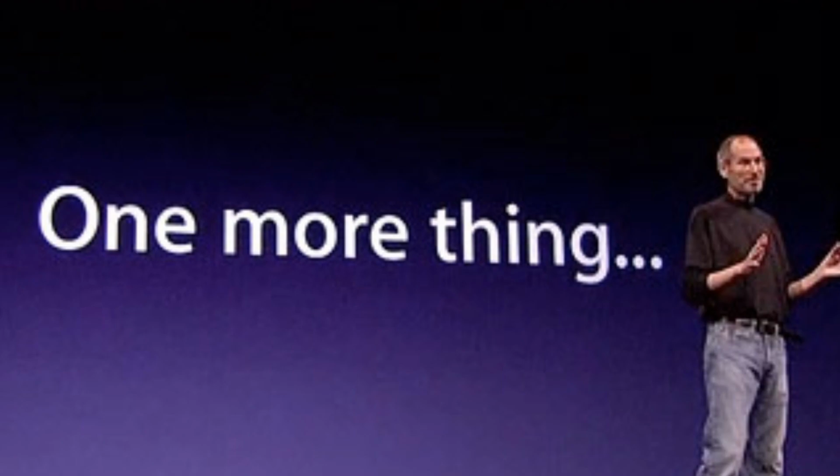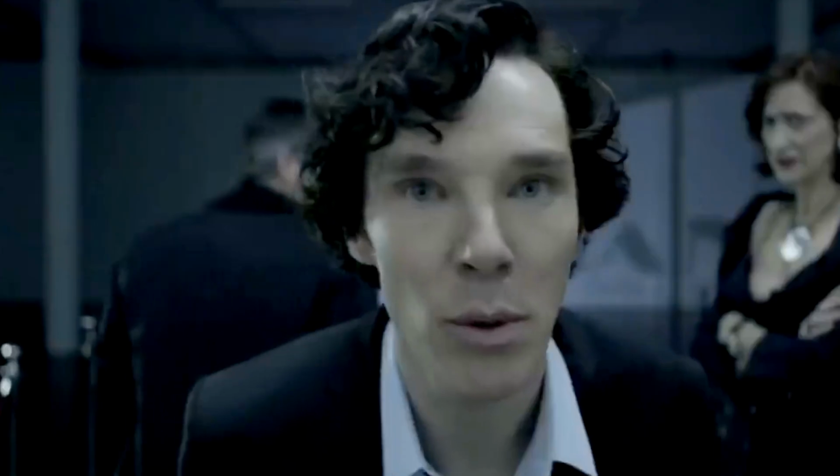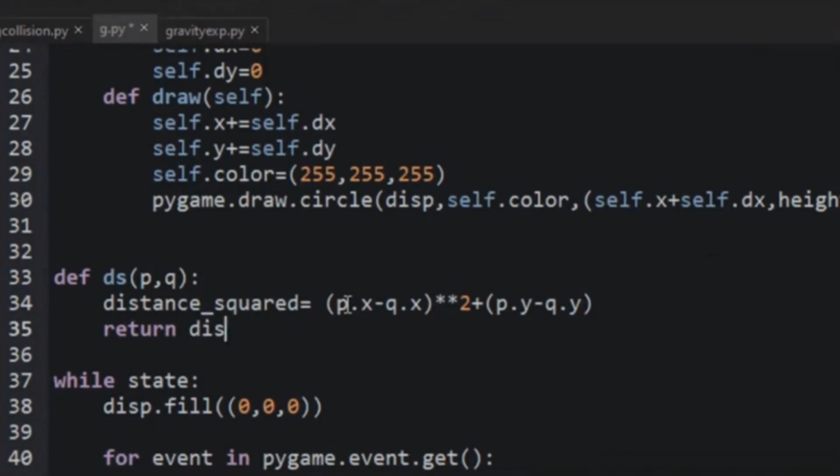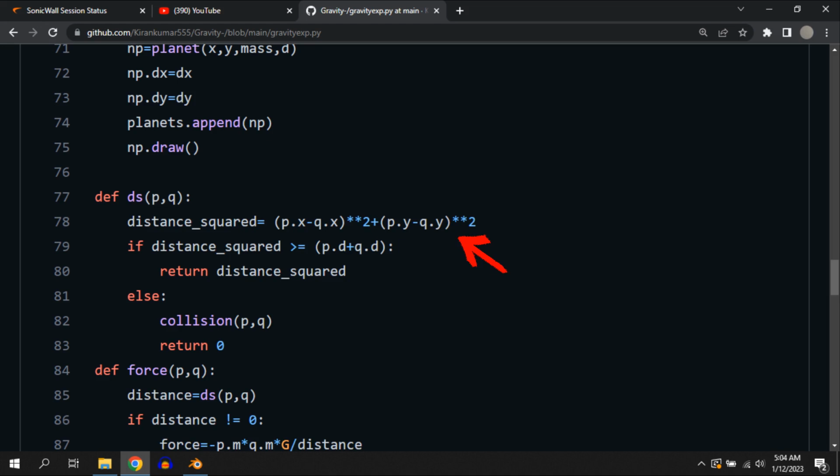One more thing before we start. In the previous video about the gravity simulator, one of my friends noticed a mistake in the code at this timing. I forgot to square the y coordinate of the distance function. However, the code published in the GitHub has the correct version.